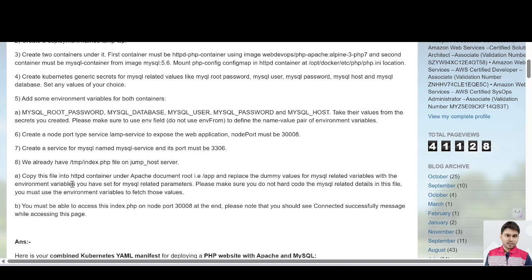Copy this file into the HTTP container under the Apache document root under /app, and replace the dummy values for the MySQL related variables with the environment variables you have set for the MySQL related parameters. Please make sure you do not hard code the MySQL related details in the file. You must use the environment variables to fetch those values.